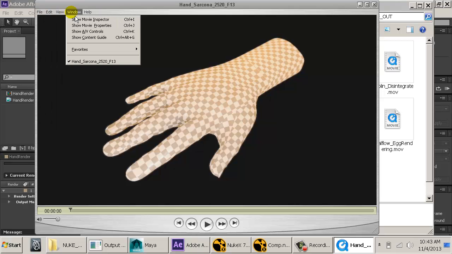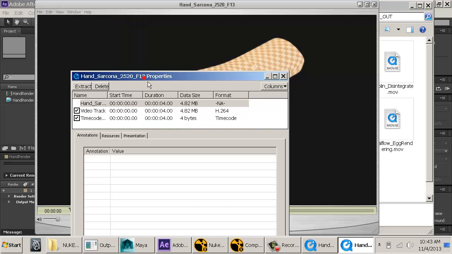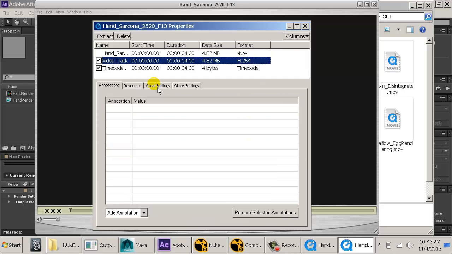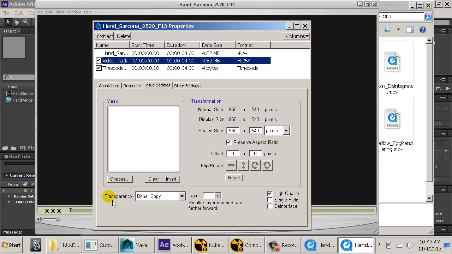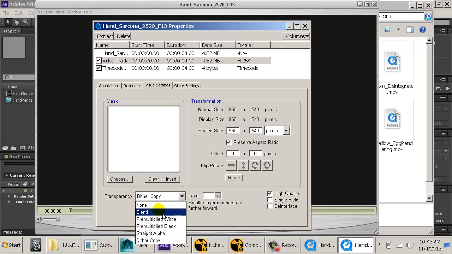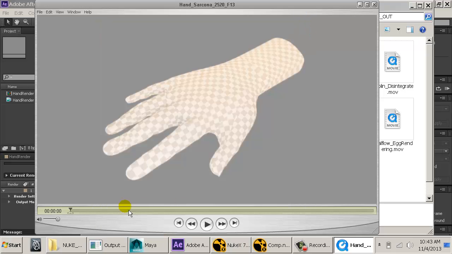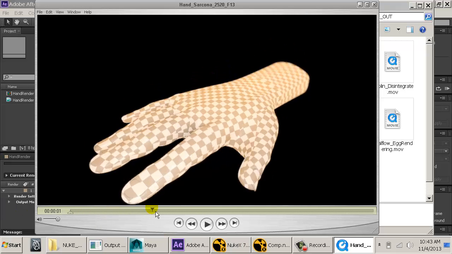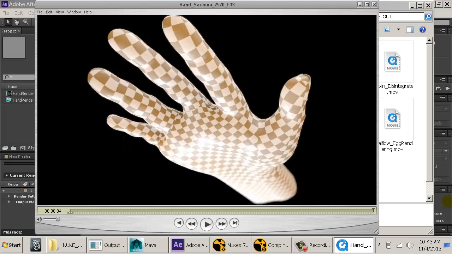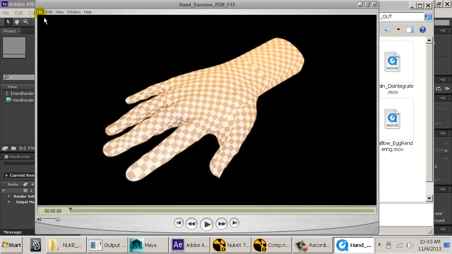So with QuickTime Pro, you're going to go to Window, Show Movie Properties. You're going to go to Video Track, Visual Settings, change this transparency down here to Blend, and then pull it all the way up to 100. Change this Blend to Straight Alpha. Close the window. And then now, if we click and drag, there we go. Now it's nice and neat the way it should be. Okay? So now we can go to File, Save, and we're good.